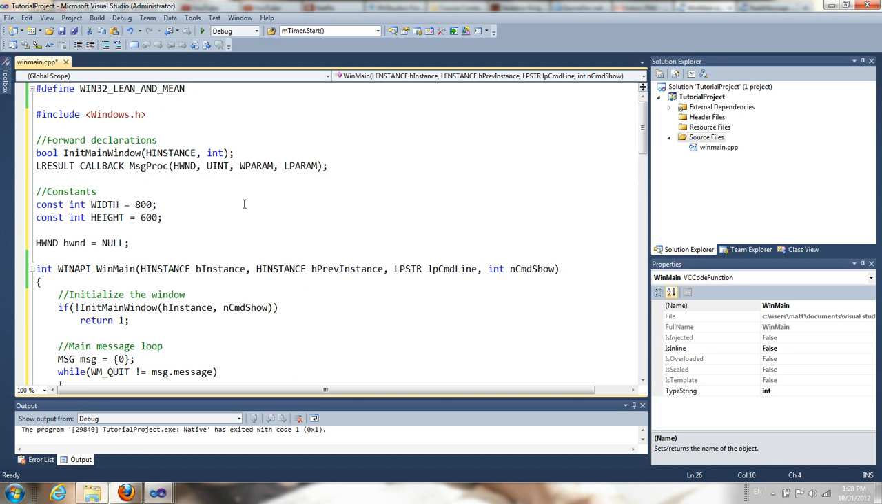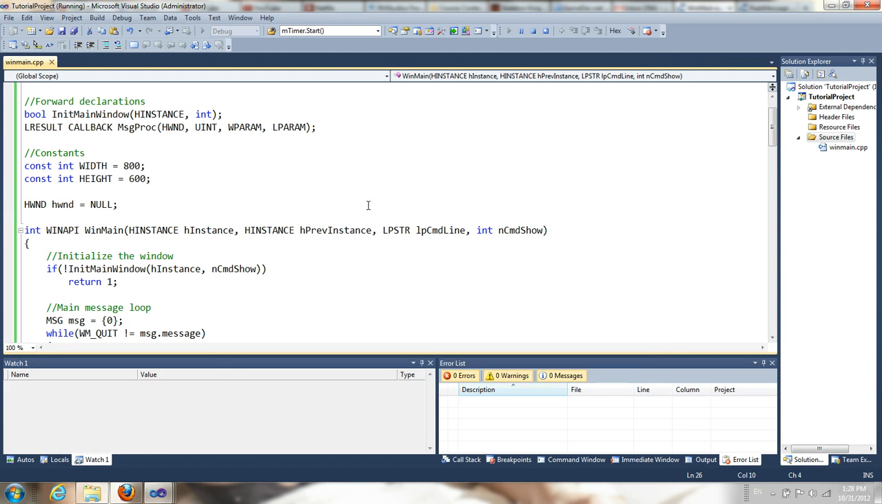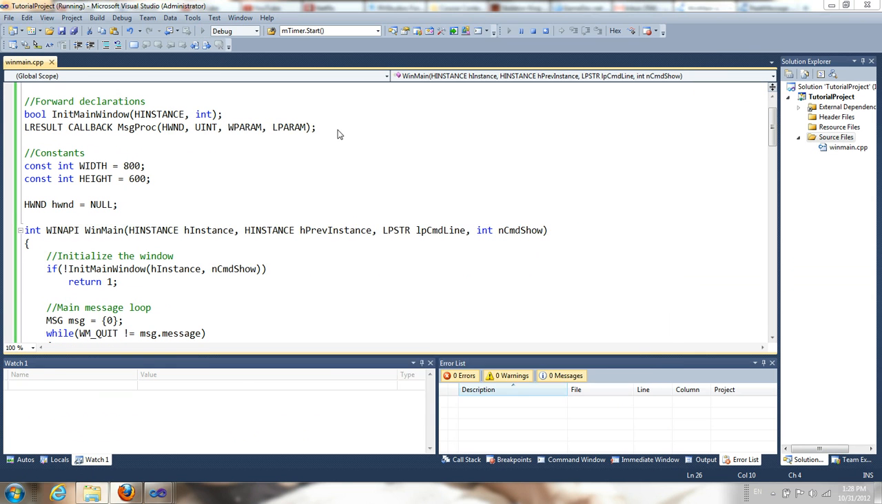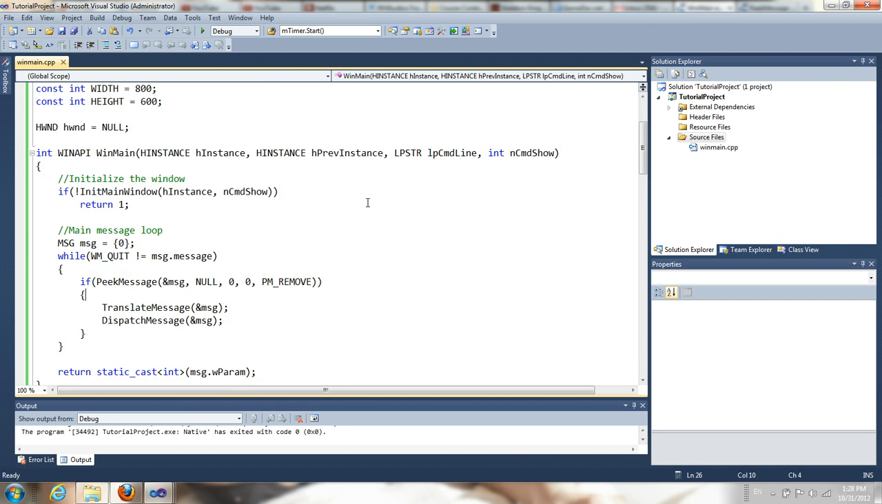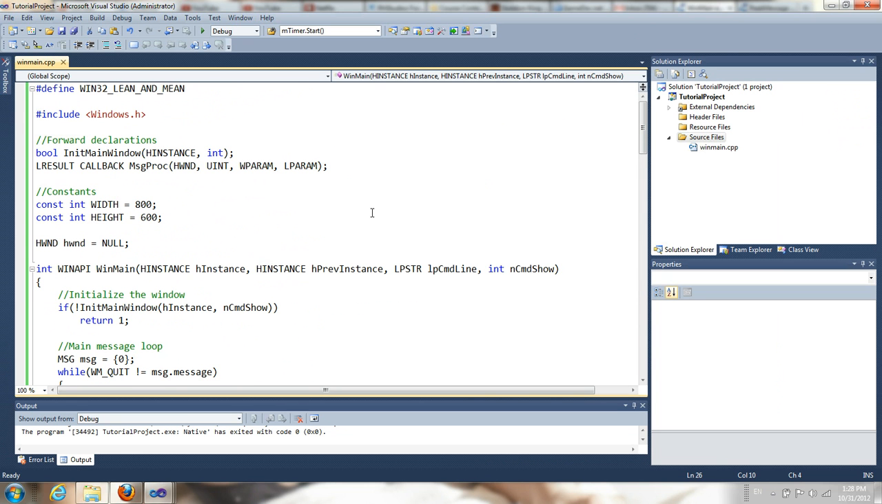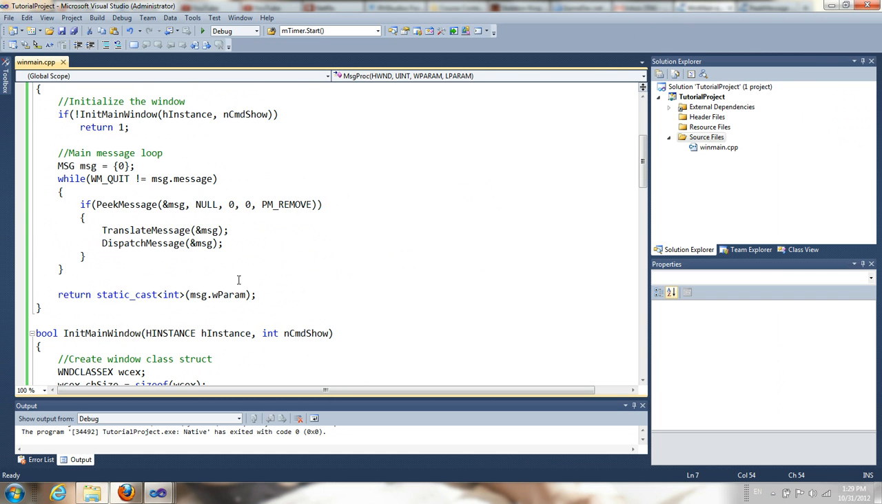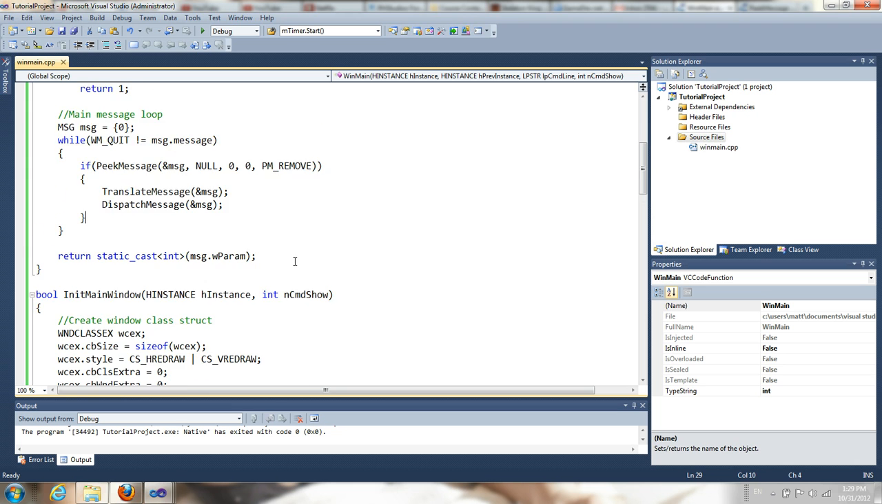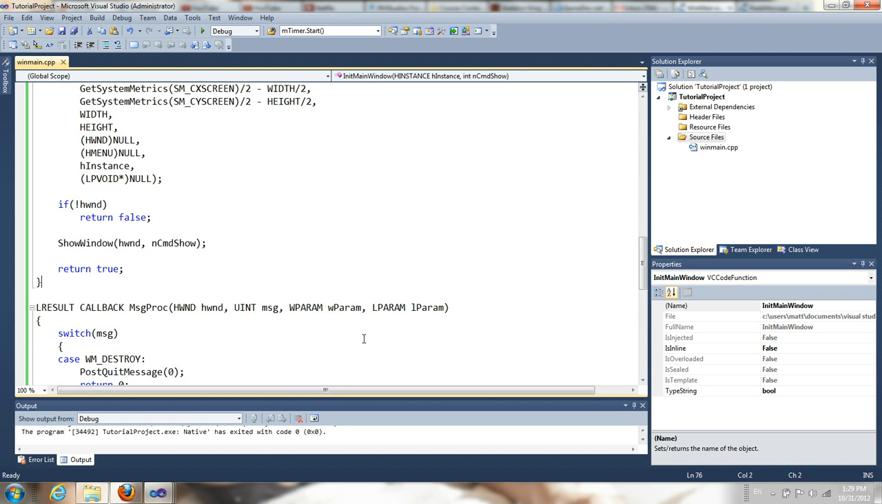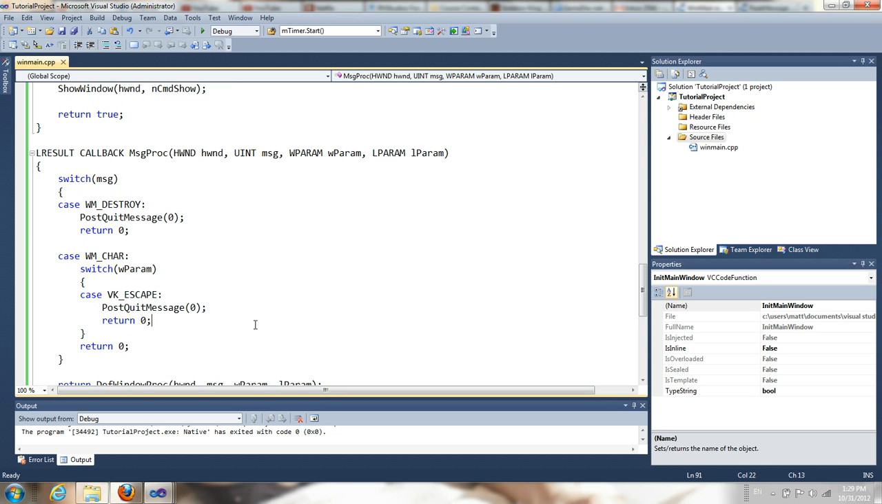and there you go. So if we run it, moment of truth, build succeed, and there you go. You should be seeing a window pop up on screen and display. And if you click this, it should close. Also, if you click escape, it should close. So that's basically the basics of creating a window in Win32. You just create the initialize the main window function, the message procedure, this main message loop, and you're done.